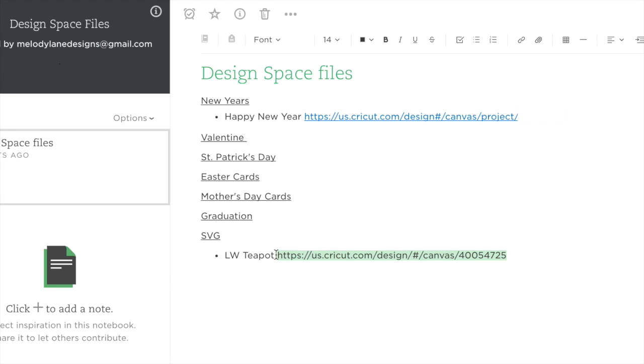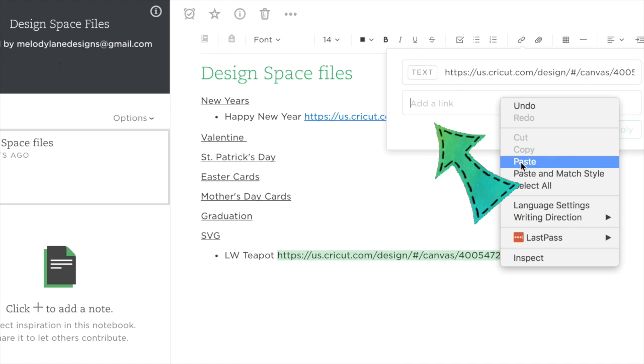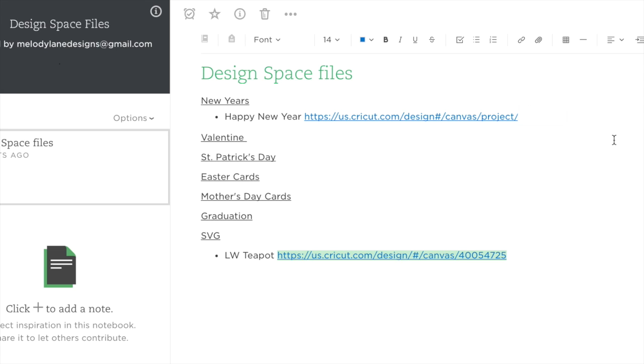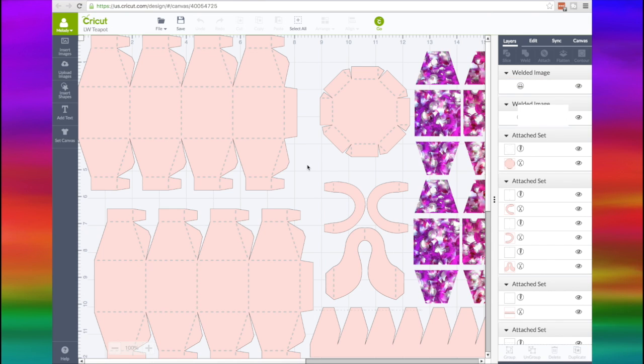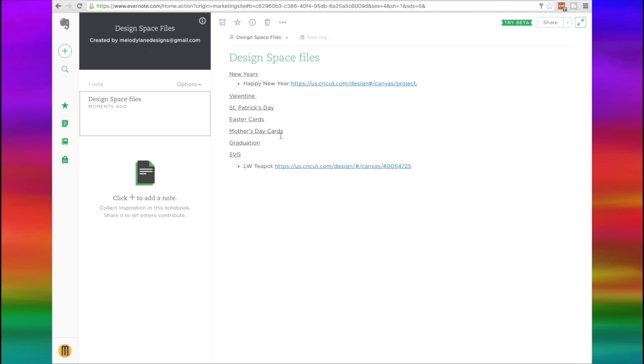So I'm going to highlight this again, and then I'm going to go up here and insert the link. Click here and paste the link and click apply. There. Now it'll open it up. Let's click it to make sure it works. Yep, it just opened up a new tab of Cricut Design Space with the file I wanted just by clicking on it. It's much easier to find this way, and they're all organized. Like I said, you can organize it any way you like.